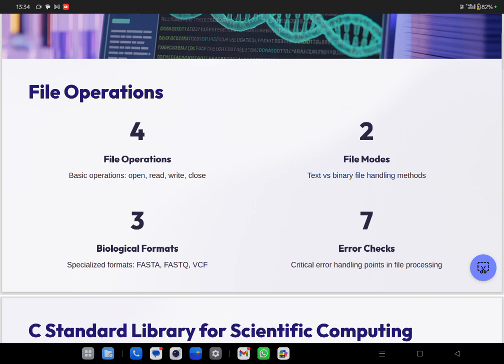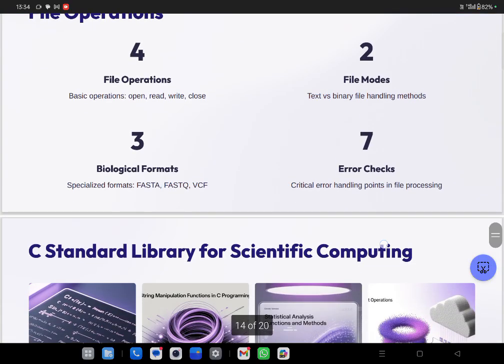File operations can be done, that is basic operations: open, read, write, close. We have two modes. One is text mode, like you're typing, and binary, which is 010101, which the compiler ultimately gives to the computer. You can use formats like FASTA, FASTQ. FASTA format you have seen in bioinformatics, they normally use this FASTA format. They can even check for errors.